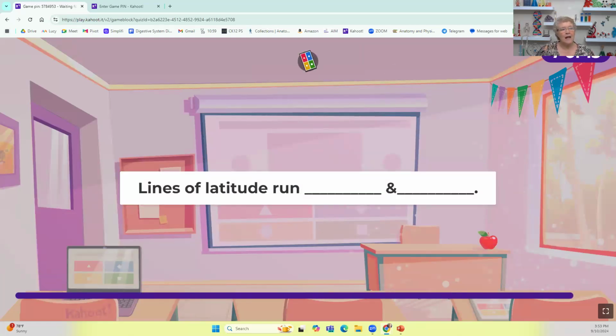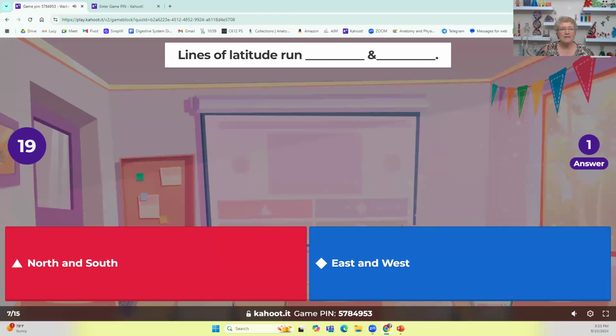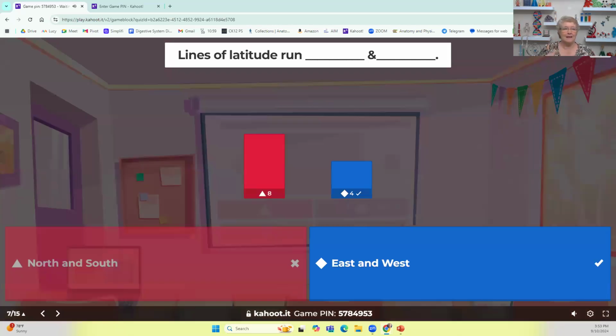Lines of latitude run north and south or east and west. Remember latitude. What do you do to climb the ladder? How do those lines run? Those lines run east and west. Remember the latitude. You stand at the equator and you climb the ladder. So the lines run this way. They run from east to west.